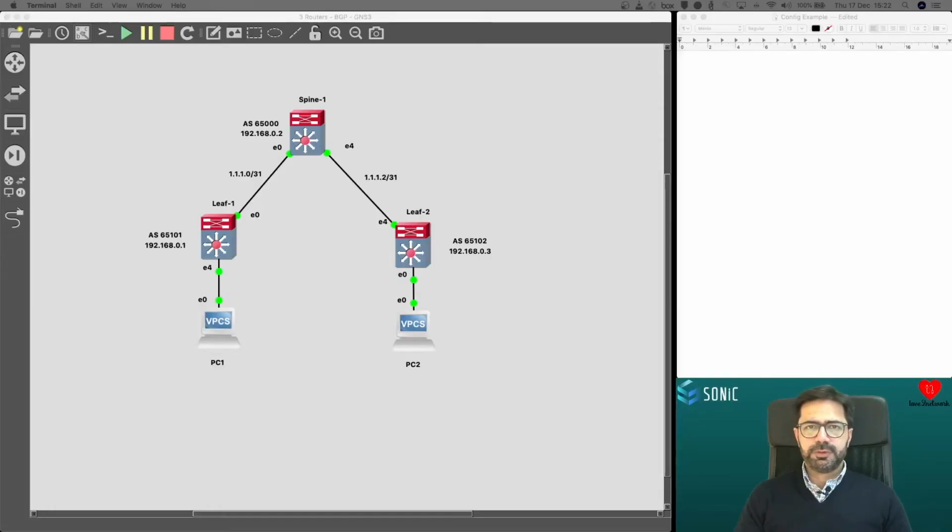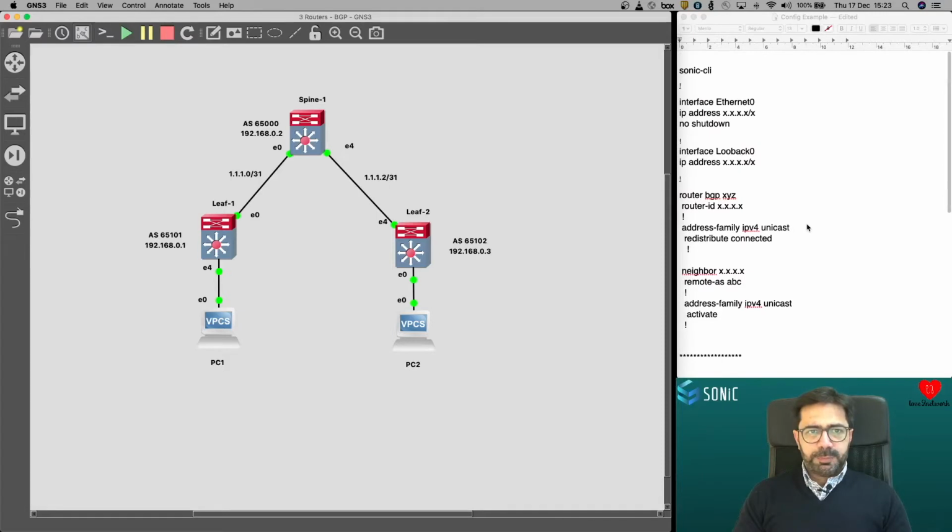This is the topology that we are going to leverage for our demonstration. As you can see, it's a three-switch topology connected in a Clos fashion. I'm using GNS3 here, which is a popular network emulator. You can use it for emulating Cisco devices, Juniper, Arista, and so on. Many network engineers are already quite familiar with it. That's why I'm using it. I've got a configuration example here for our BGP underlay configuration.